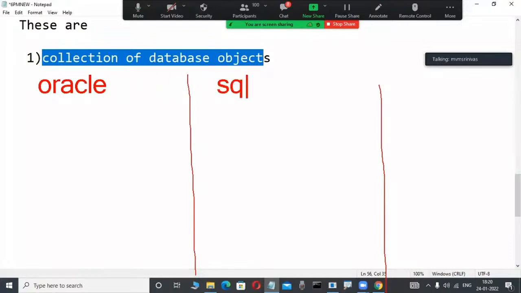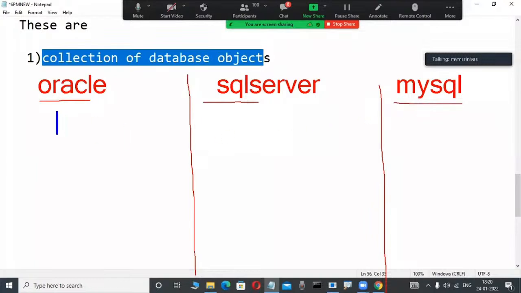Suppose some other fellows are learning SQL Server. SQL Server is a relational data model product. Again, MySQL is a relational data model product from a different company. Fine. But in Oracle, which database objects are available? Maybe a first-time newcomer has an idea: table, no? A table is a database object. Here also a table is there. Here also a table is there. In MySQL also a table is there.